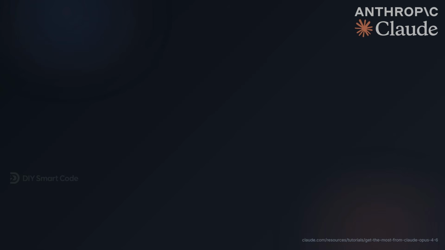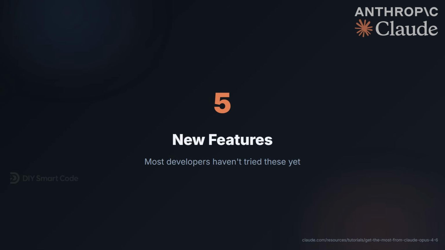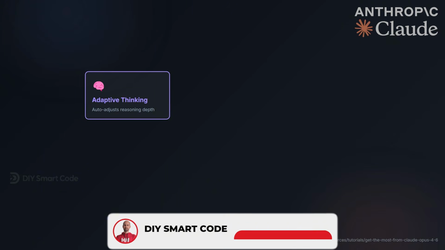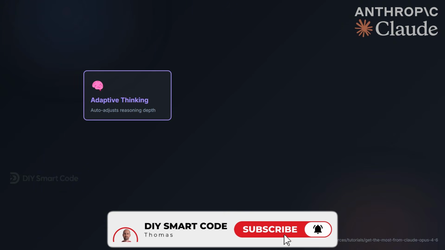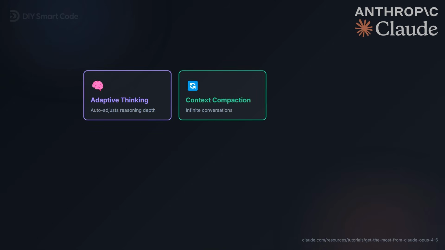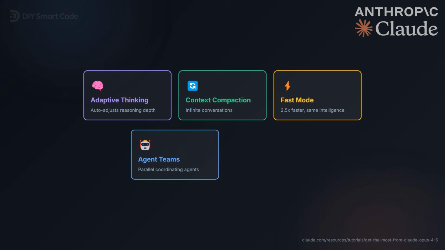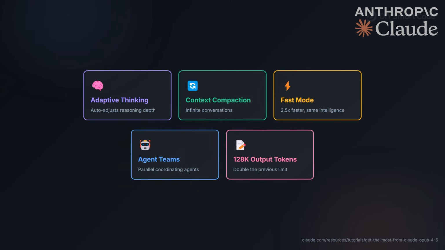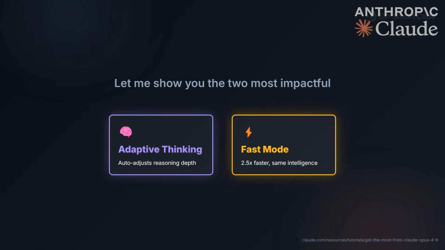Now let's talk about 5 new features that most developers haven't even tried yet. Adaptive thinking. The model decides when to use deep reasoning and when to go fast. Context compaction. Infinite conversations without hitting token limits. Fast mode. 2.5 times faster output at the same intelligence level. Agent teams, splitting complex work across multiple coordinating agents, and 128,000 output tokens, double the previous limit. Each of these changes how you build with Claude. Let me show you the 2 most impactful.